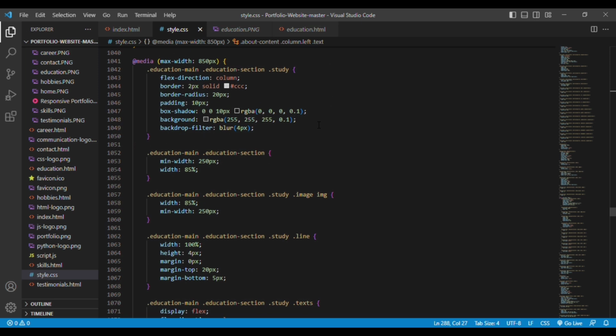Then we have the responsive design. It is for the mobile design. We want to change the study values. So for that, we're going to use text direction column, and border is 2 pixels solid. You can see this is going to create an entire border section in the mobile version, and we are adding the box shadow and background filter to it.